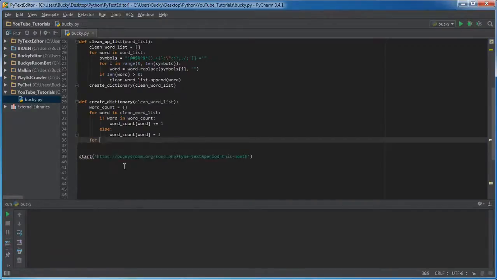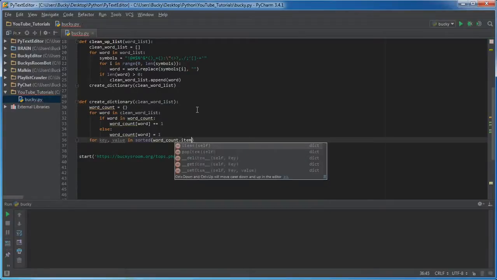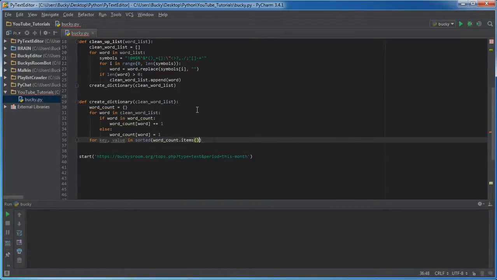Well, all we do is this. There's actually a bunch of different ways, but this is a really easy one. So for key value, because we're looping through a dictionary, in sorted, now sorted basically takes, the first parameter is saying what do you want to sort. Well, we just want to sort this dictionary word count, and we want to go through each items, and it's just saying you need to give it a bunch of items to sort. Now each dictionary item is made up of a key and a value.